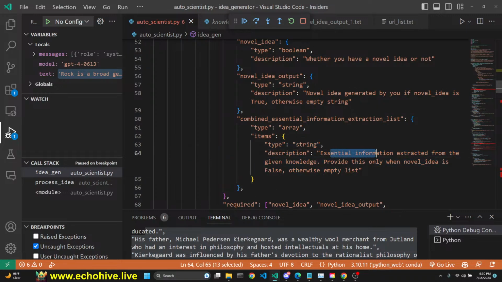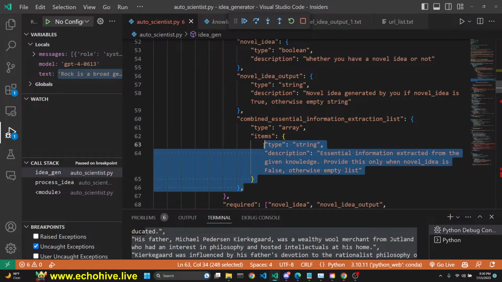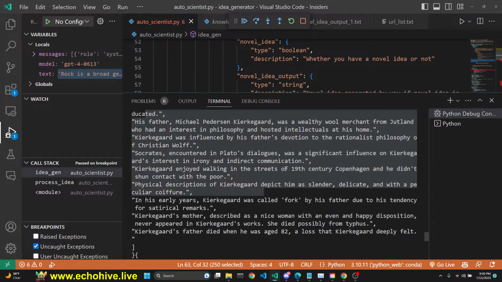Then is essential information extracted from the given knowledge. Provide this only when novel idea is false. Otherwise, empty list. We only want this when the novel idea generation is false. The reasoning behind it is that we just don't want to waste tokens. That's it. We don't want it to generate a novel idea and then repeat itself.